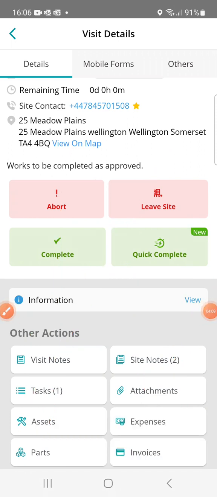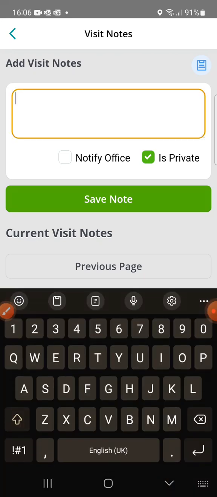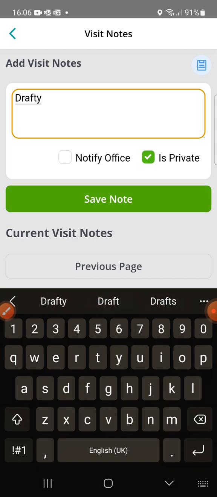So going through all those buttons at the bottom, let's go to visit notes first. You might have to make some notes just for information, and in this case you can click on the blank piece which opens up your keyboard, and you can make a note about any condition you find, which could be a drafty house or something more important and more logic to you.